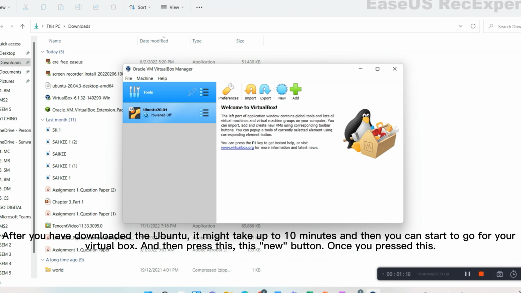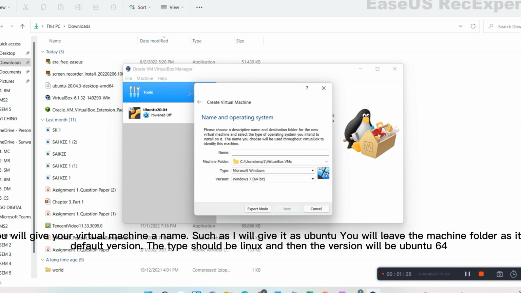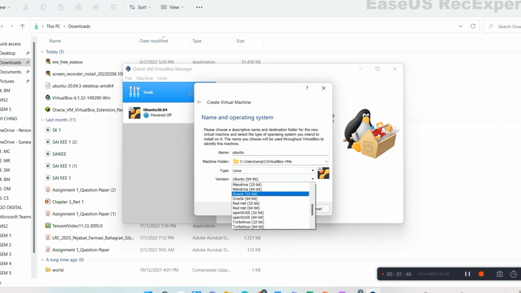After you have downloaded the Ubuntu, it might take up to 10 minutes, and then you can start to go for your VirtualBox. You are at this page of your VirtualBox, and then you press this new button. Once you press this, you will give your virtual machine a name, such as I will give it as Ubuntu. You should leave the machine folder as its default version. The type should be Linux, as Ubuntu is a type of Linux, and then the version will be Ubuntu 64-bit.